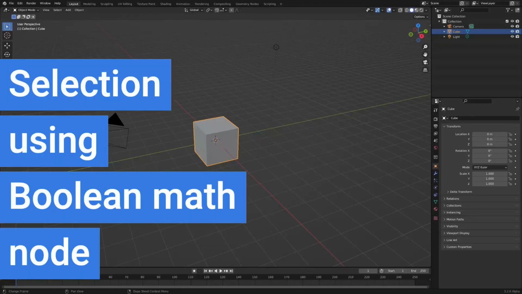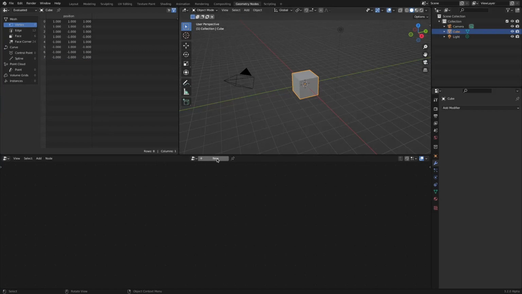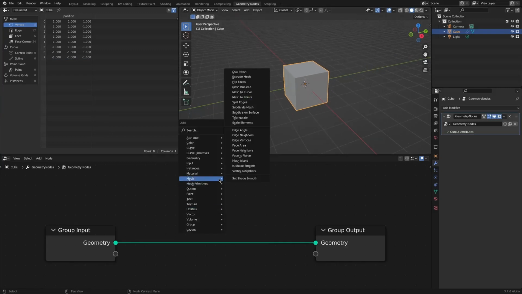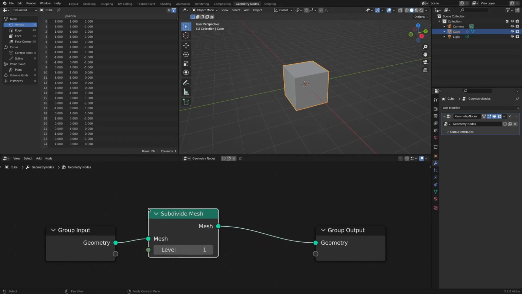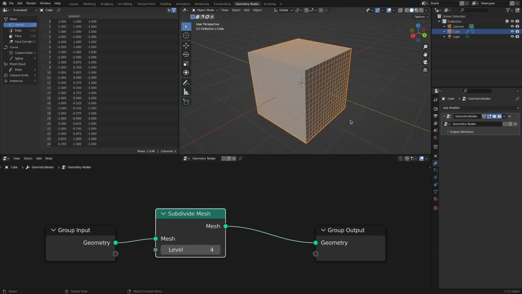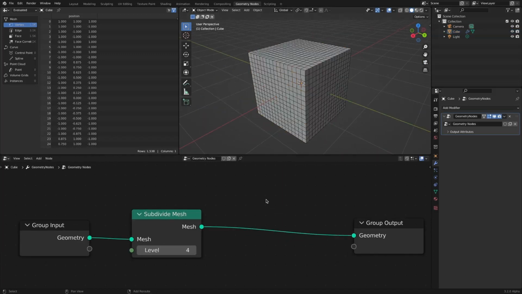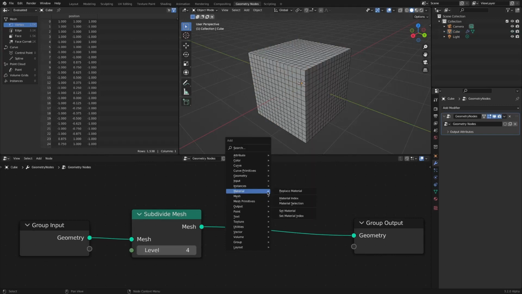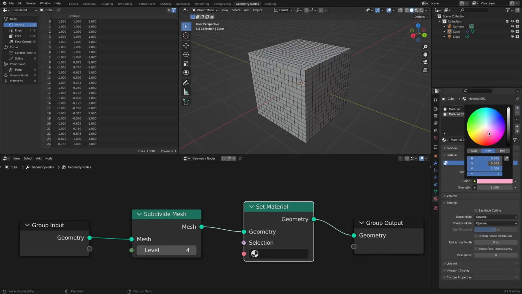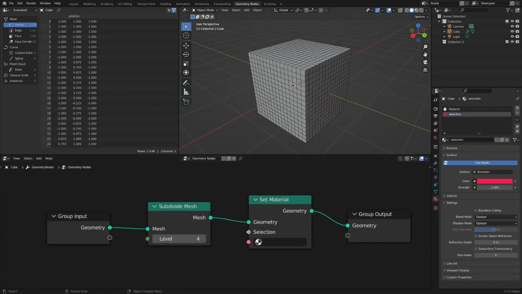In this video, we will take a closer look at how to select a geometry node using a Boolean math node. Apply the subdivide mesh node to the default cube object, apply level 4, and add a set material node. Add a new material and rename it to selection. This will be used to separate the selected area.